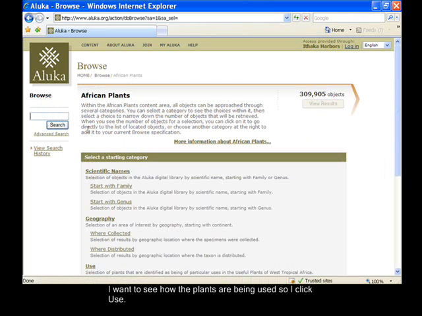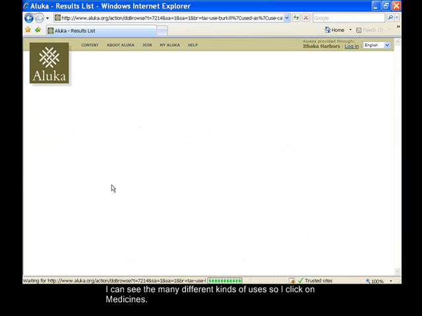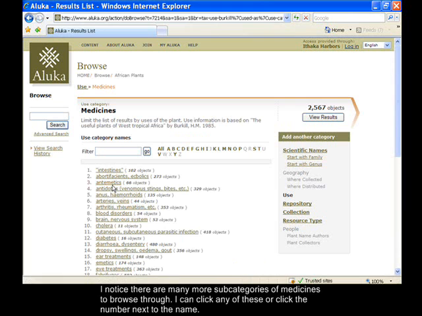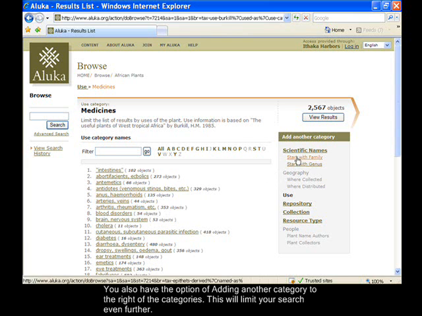I want to see how the plants are being used, so I click Use. I can see many different kinds of uses, so I click on Medicines. I notice there are many more subcategories of medicines to browse through. I can click any of these, or click the number next to the name. This will take me directly to the results list for that species. You can save time this way. You also have the option of adding another category to the right of the categories. This will limit your search even further.